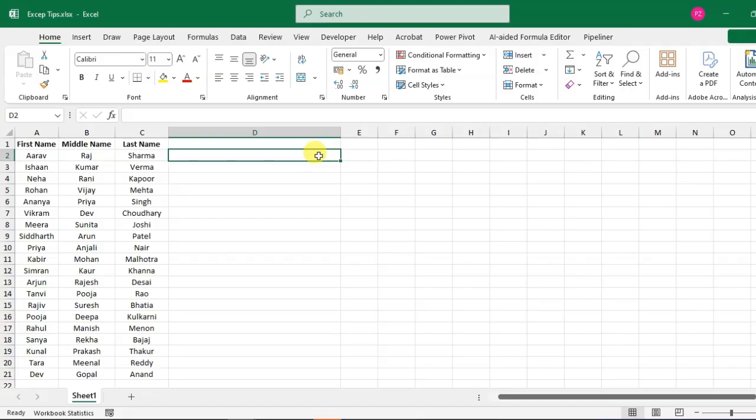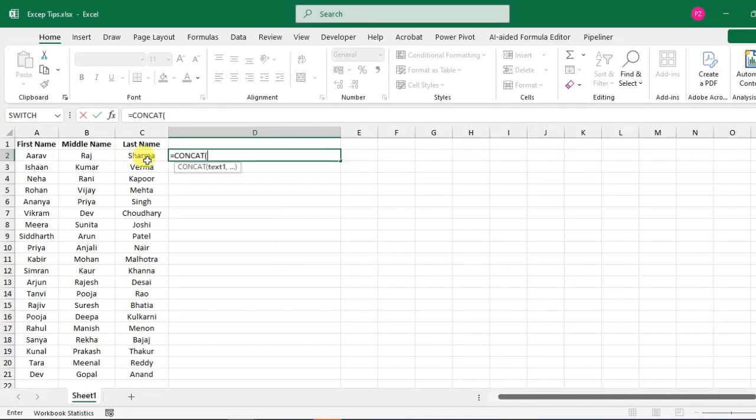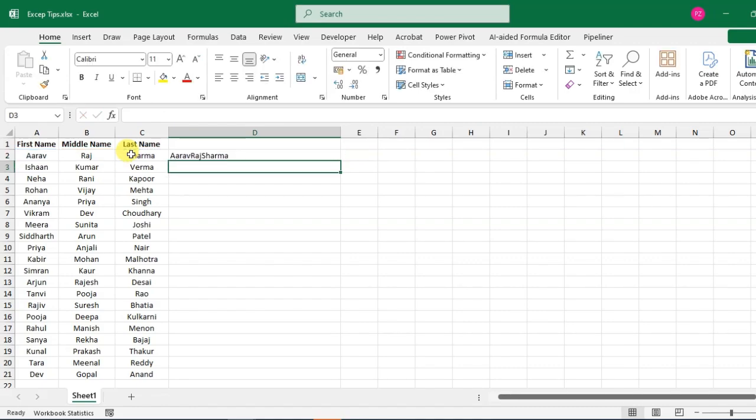Simply select the cell, use the equals sign and Concat. After that, select the first text, use the comma. Select the second text, use the comma. Select the third text, close the bracket and press enter.